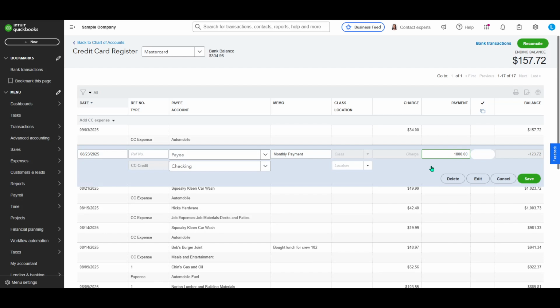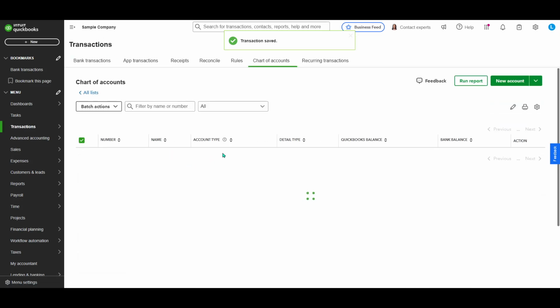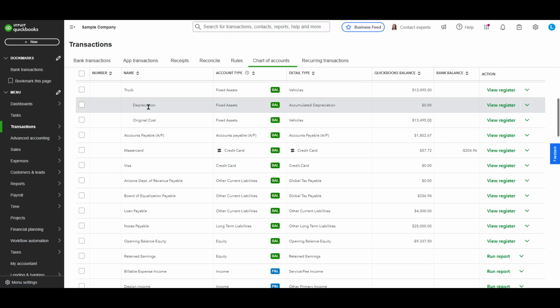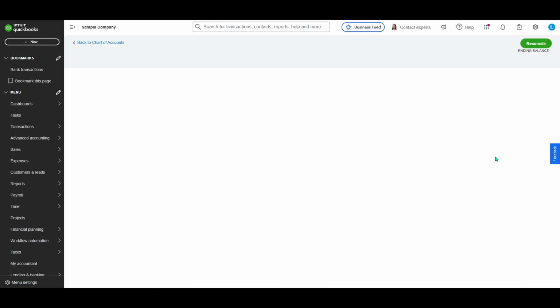And with that, you're done. You've now successfully edited the opening balance for an account in QuickBooks Online. This process not only helps in maintaining accurate financial records, but also ensures that your accounts reflect the correct starting points. Be sure to double-check these changes for accuracy and don't hesitate to reach out for support if needed.